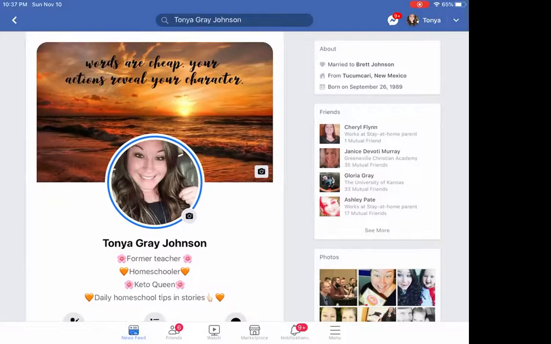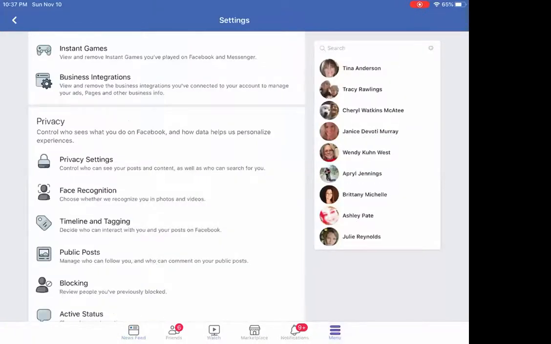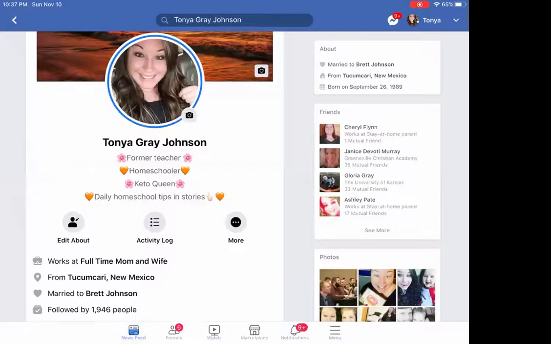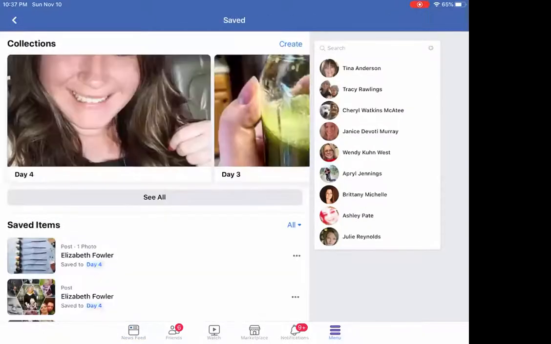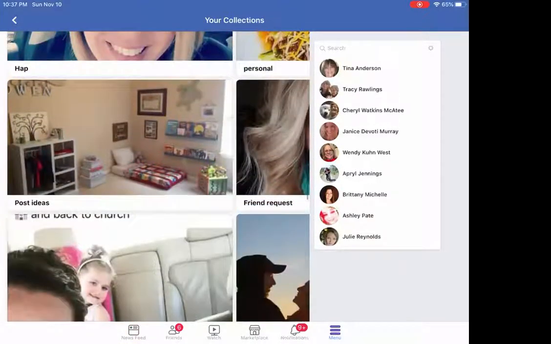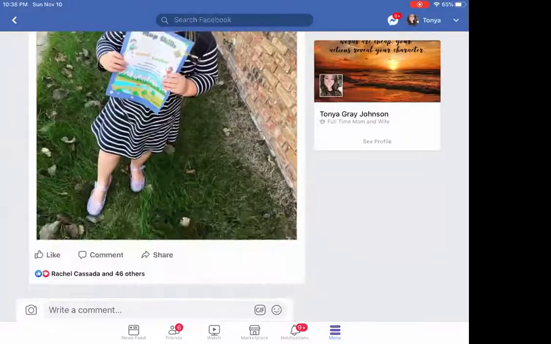One post is just going to be a personal post, something about your life. It can literally be whatever you want. I'm going to show you a few examples of personal posts just so you know what I'm talking about. Something that you're passionate about and something that you enjoy. That's what a personal post is. So I'm just going to go through and show you some that I've done.